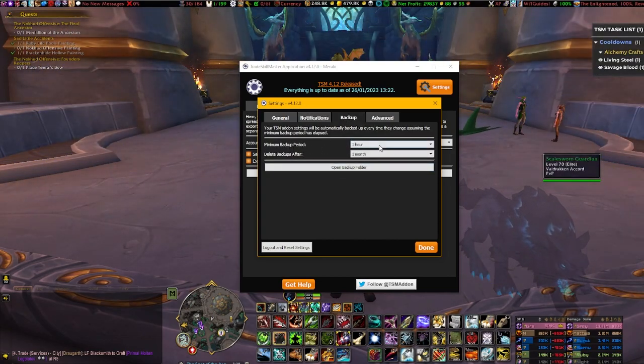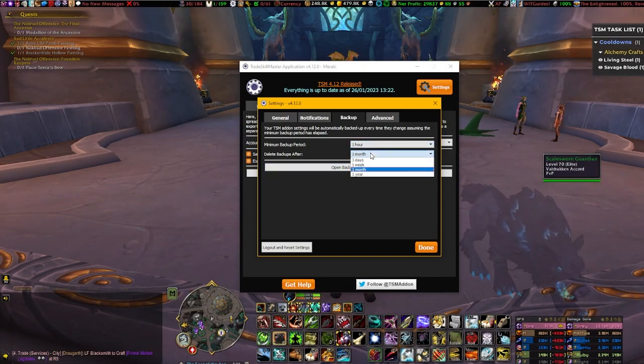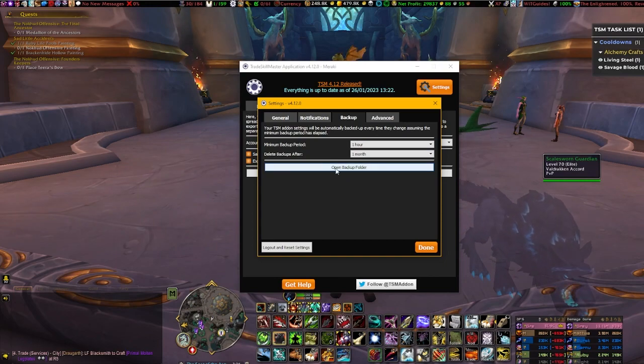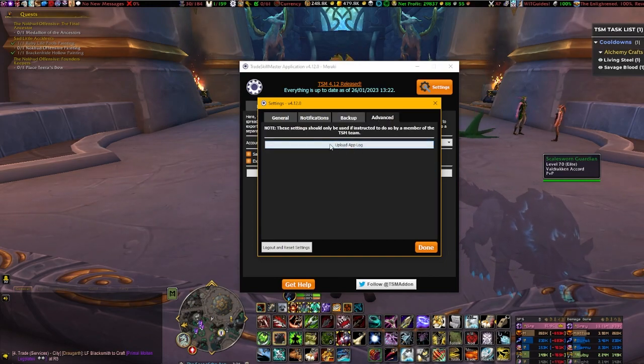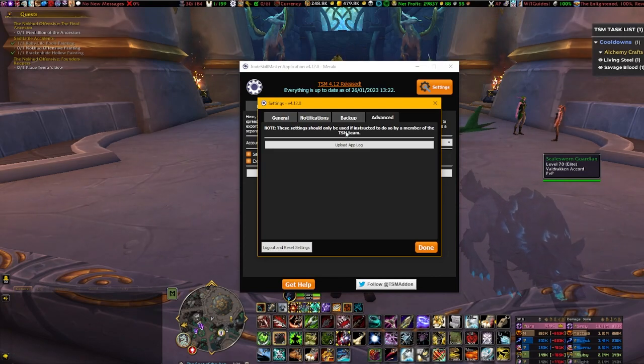In here it's backing up. You can tell it when to back up, how often to back up, when to delete them, so minimum backup period, and then you can open the folder where it's keeping them all if you want to go in there and look at that yourself. And in advanced, that can only be used if you're instructed to do so by a member of the TSM team. So if you're having real issues and you're speaking to one of the team members in Discord or via their support services, they might ask you to come in here and do that, but that's where that is.